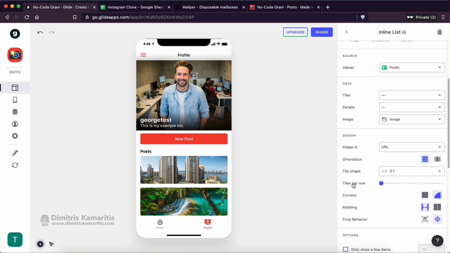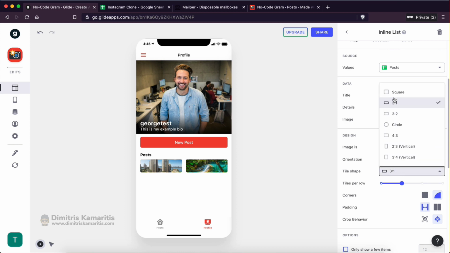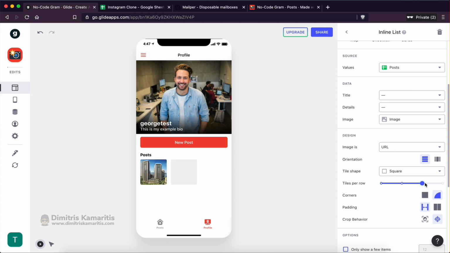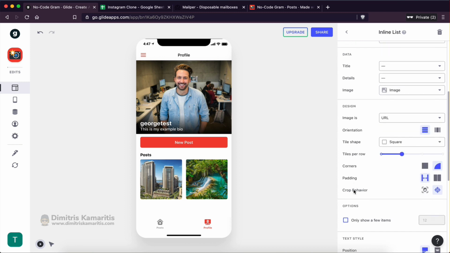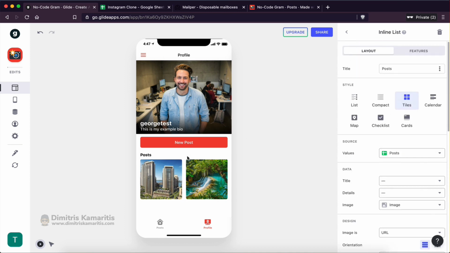Then what I need to do is select the tiles per row. I'm going to change this to 2 tiles per row, and then change the tile shape to square. As you can see, we now get nice square images. You can actually make it 3 posts per row, very similar to Instagram, but I think I'm just going to make it 2 for now. I think that looks a little bit better. Okay, so I think that's pretty much it right here.